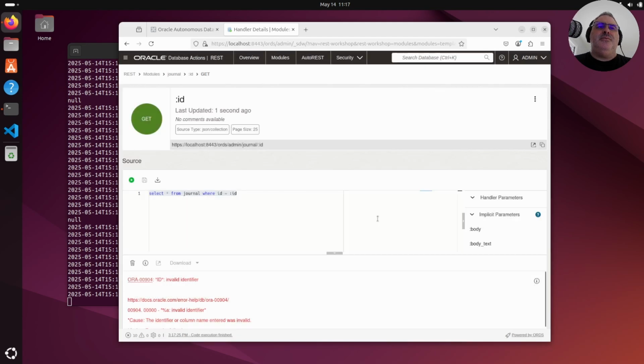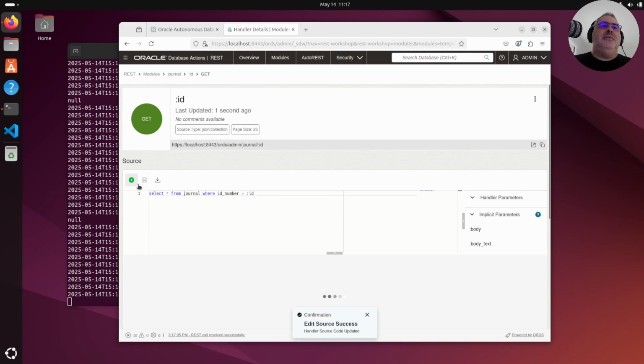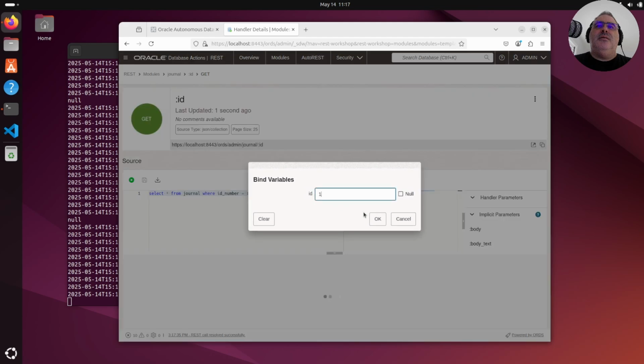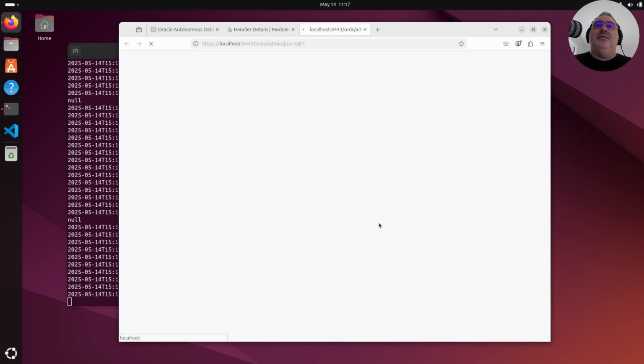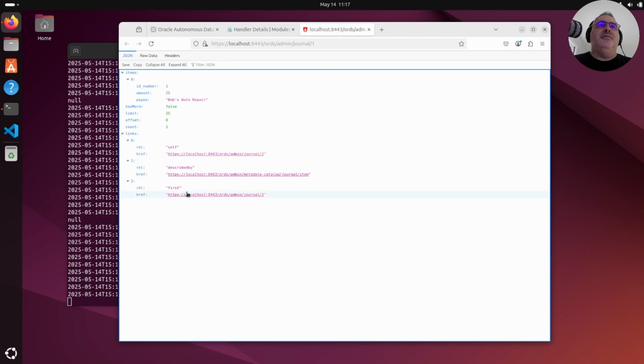Oops. Okay, I didn't call it ID, did I? I called it ID number. So let's fix that and test this again. And there's our data that we got back. So very easy to create a REST API. We can also jump out here and do it in another browser tab, and you see the raw data that comes back.